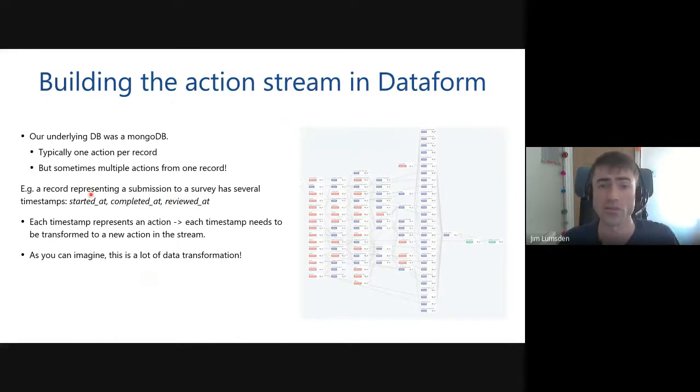At some point, a user has started that submission to a survey. At some point, they completed the submission, and later on, a researcher came to review that submission and decided whether to pay the participant or not for their time. So you have to pull 3 separate actions off this single record, and you end up with a complex cascade of transformations. So you can see this rather over-the-top DAG.